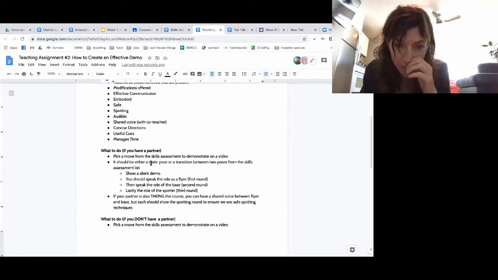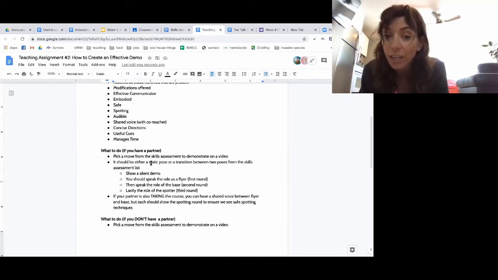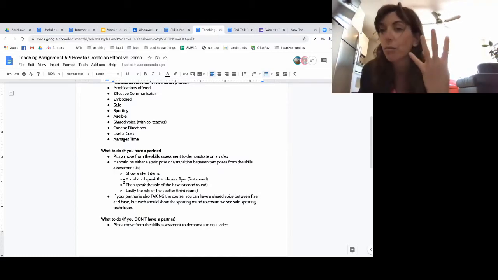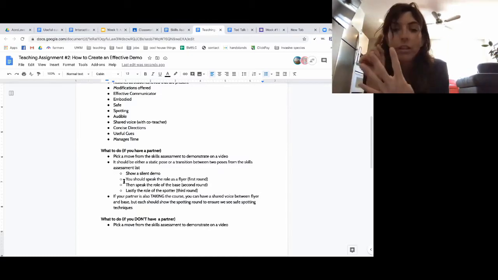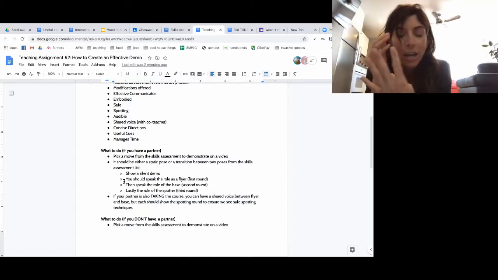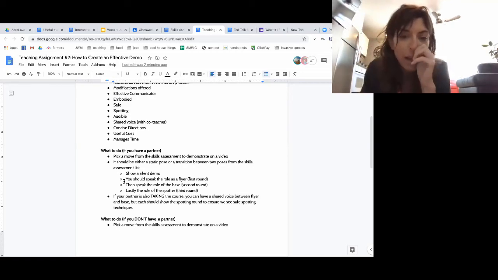You can show a silent demo. You should speak the role of a flyer, speak the role of a base, and lastly, the role of the spotter. If you want to do it in a different way, go for it. This is what we're offering, but you can always use your creative mind to come up with a different one. But we want to see all four of these, okay? We want to see that you can do flyer, base, spotter, and silent, okay?